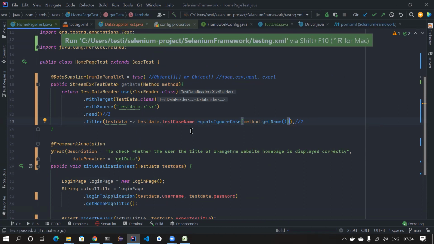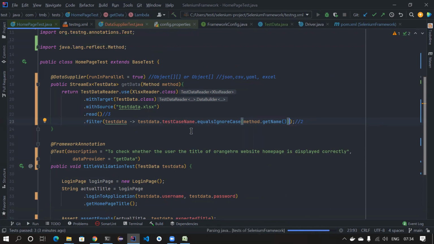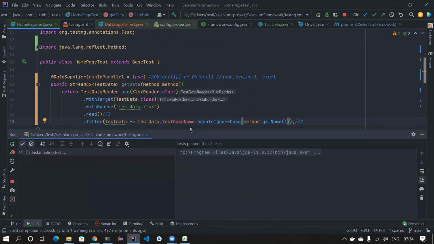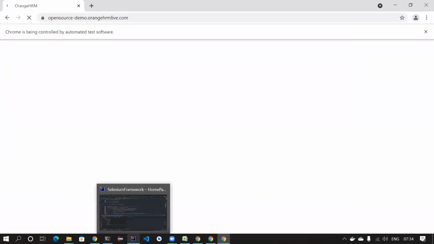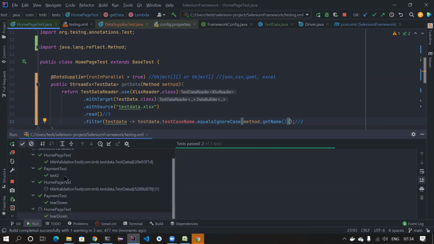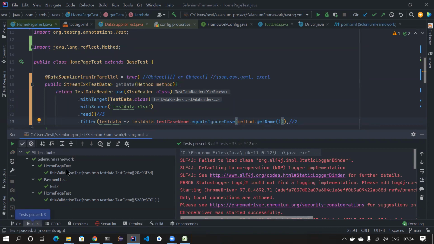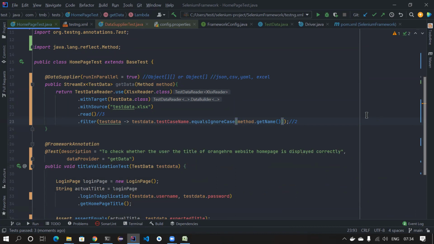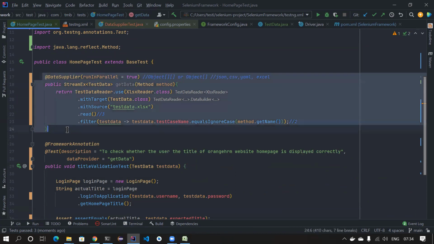We have made some changes. We need to check whether this is working. If it is launching 3 browsers, then it's absolutely fine. So it is all working fine. Now I want to use this for the payment test also. Not just for the homepage test, but for the payment test, for all the tests. In my framework, I want to use the same data provider. If you want to use it differently, you can also do that, but in my case, I want to use the same one.